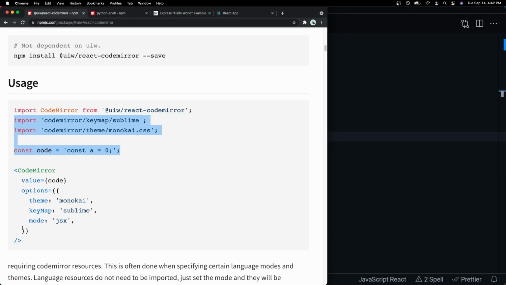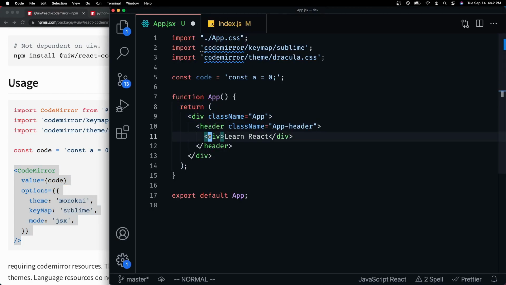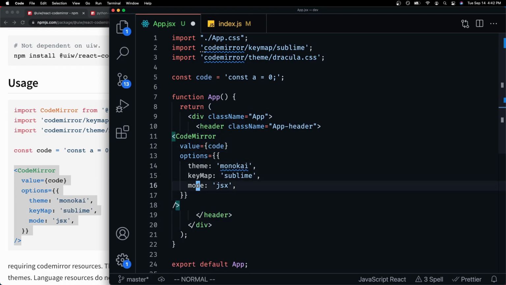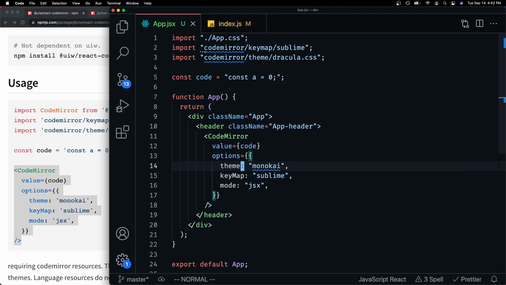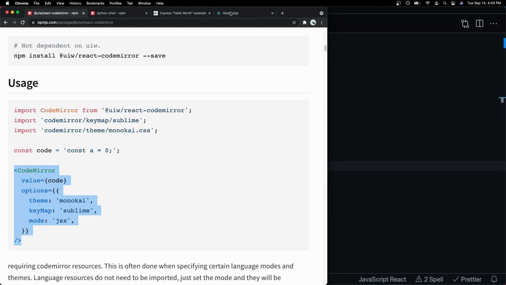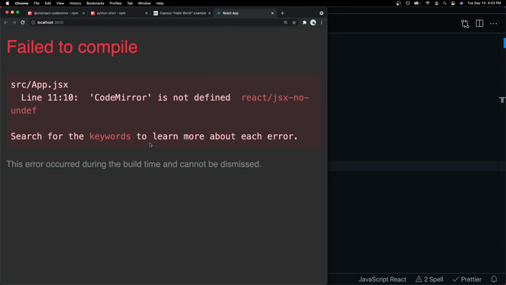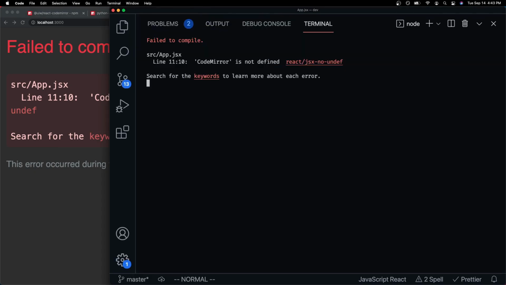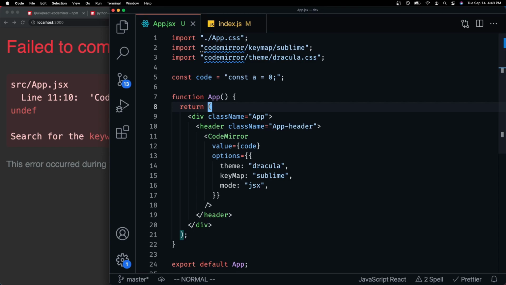And finally, what we want to do is just display the CodeMirror. So we can replace Learn React with CodeMirror, and let's see where that gets us. Now again, this isn't going to be Monokai, this is going to be Dracula. And so if we save that, we should see something happening. This looks like it's an error. CodeMirror is not defined. CodeMirror in line 11 is not defined.